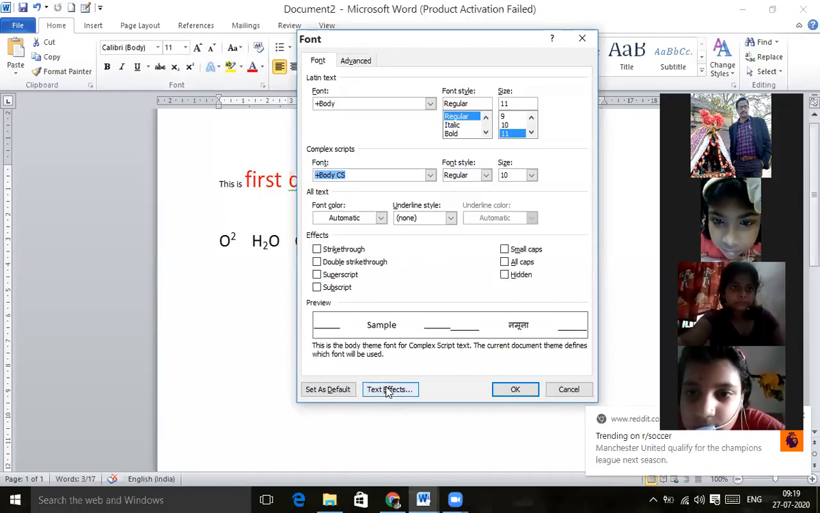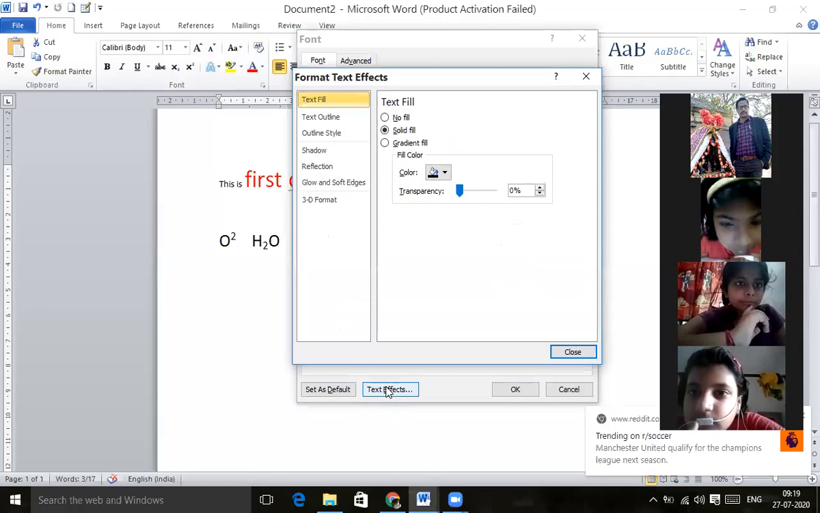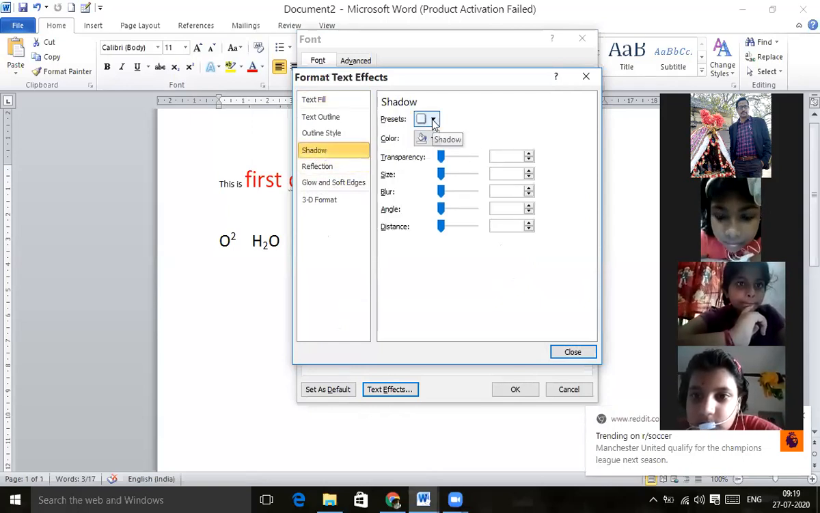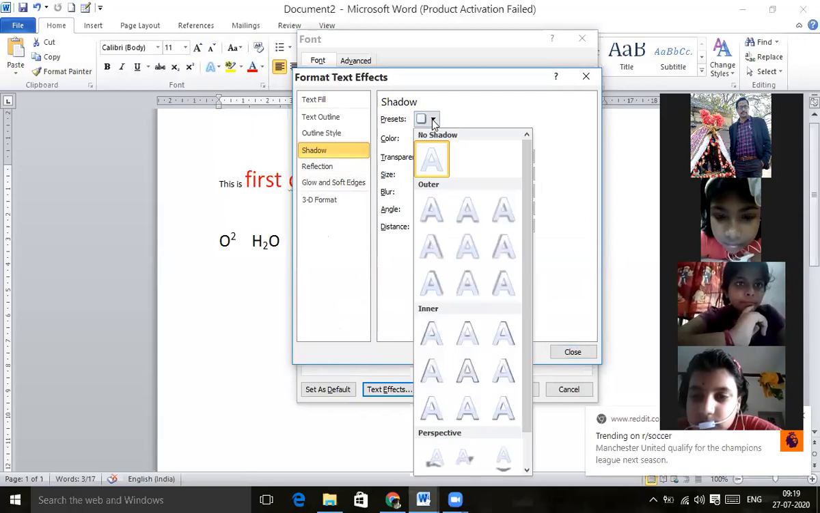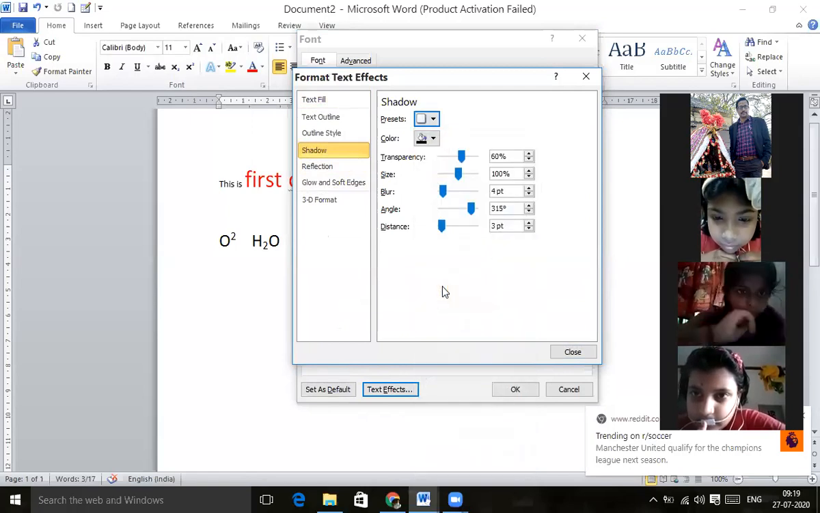Can you see, Anisha? Yes, sir. Okay, I click on text effect. In the text effect, I have a shadow option. Can you see the shadow option? Yes, sir. My mouse is on shadow. And then there are various preset shadows. Among these shadows, I can choose any one of these shadows. Suppose I choose this particular shadow. This is called offset diagonal top right. Now this is the shadow I have selected, and the color in which the shadow will appear is black.